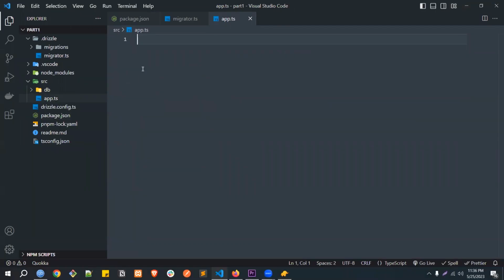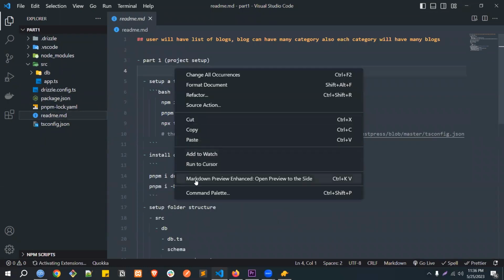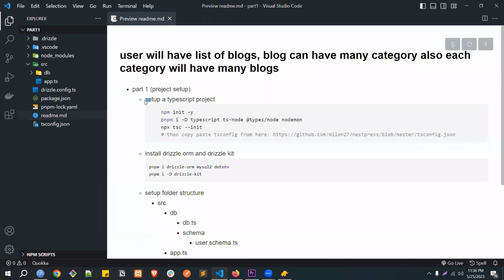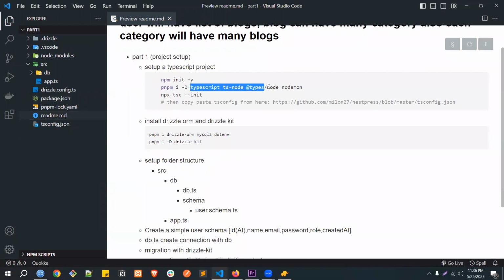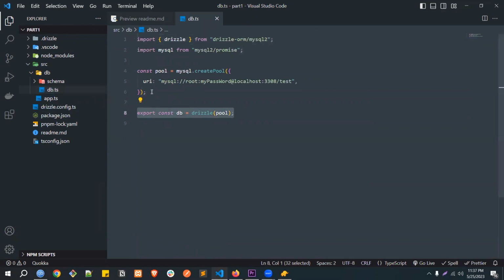Okay, before we start writing our query, let's recap what we have done till now. Okay, so first of all, if you see in our readme file, these are the steps we have done. First of all, we have set up a TypeScript project. Okay, after that we installed all the dependencies for TypeScript, and after that we installed the dependencies for Drizzle ORM and Drizzle Kit, and after that we created a source folder. Inside that we have a DB folder related to everything database, and inside that we have a db.ts file. Here actually we are creating a connection with our database. This is our database string, and we are creating a pool connection, and then we are passing that pool connection in our Drizzle.